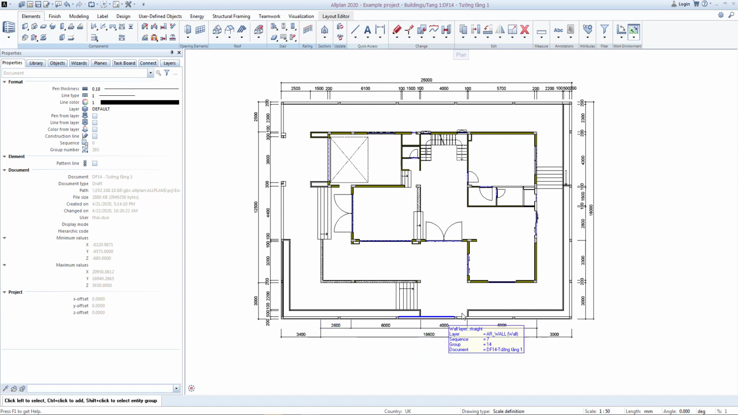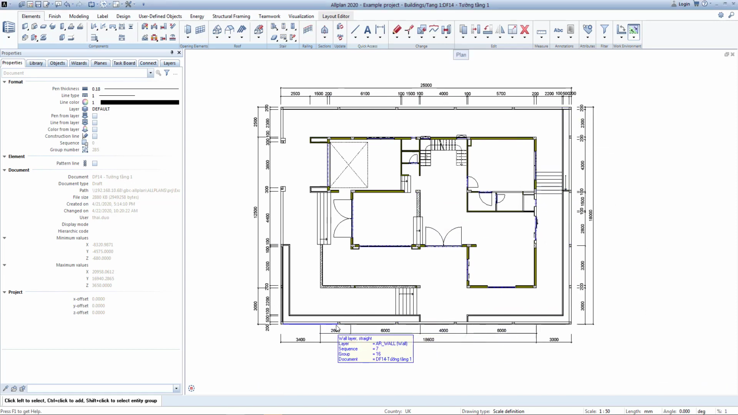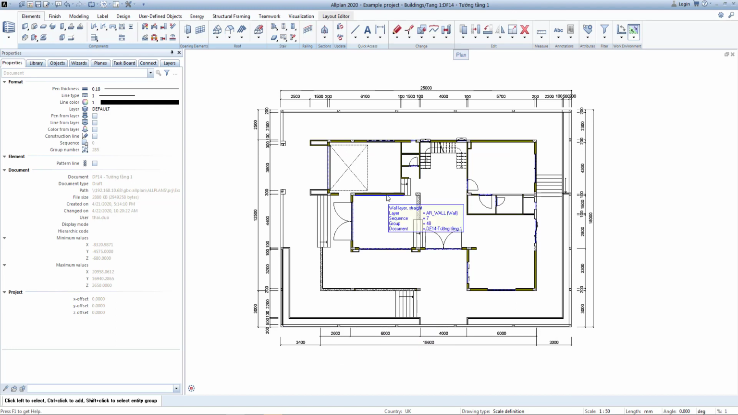After we create the dimension block for the walls of the building, we will have a result like this. In the next lesson, we will begin creating the slabs for the ground floor.